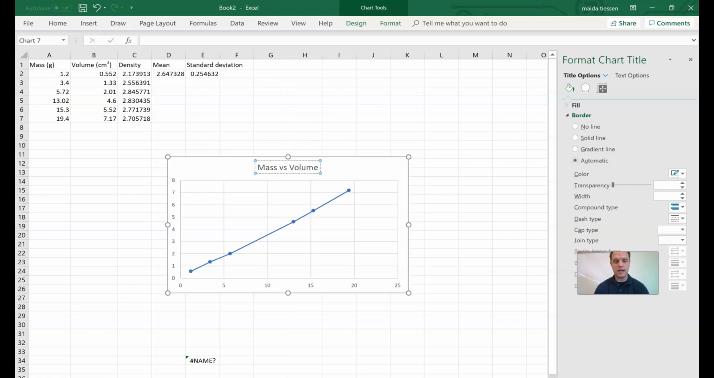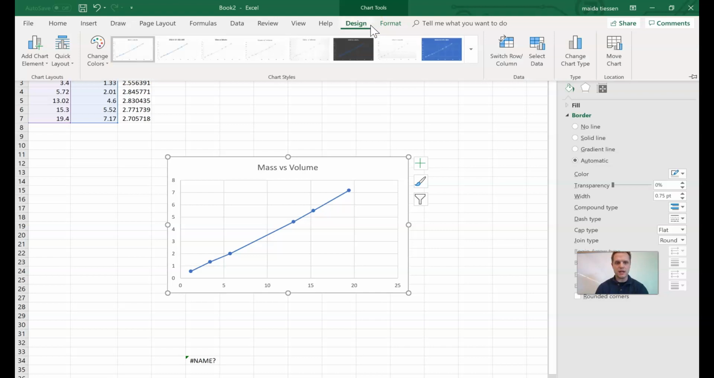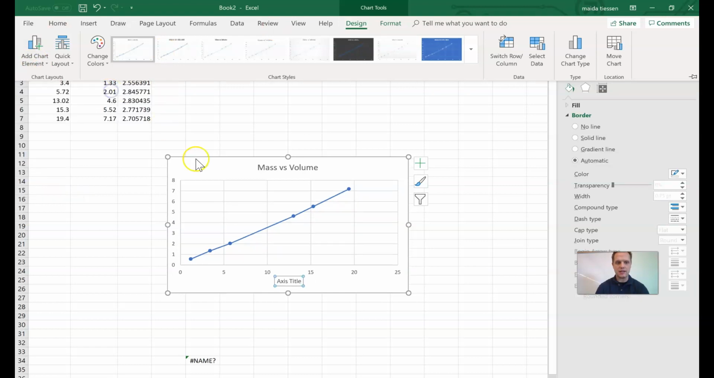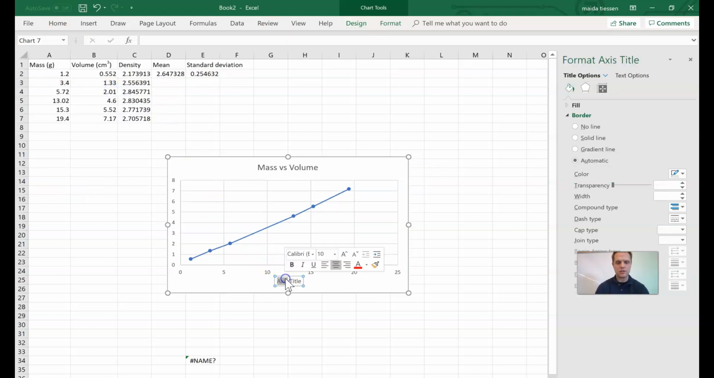We can also do some other editing options to this chart once we've made it. For example, once we've selected our chart, if we look at the top of our window here, we have a design option. We go to design, and then we go to add chart element, and then I can add and change the axis title. So in this case, I'm changing the horizontal title to represent my data that I picked on the horizontal, which is always the first column. So that's going to be mass.